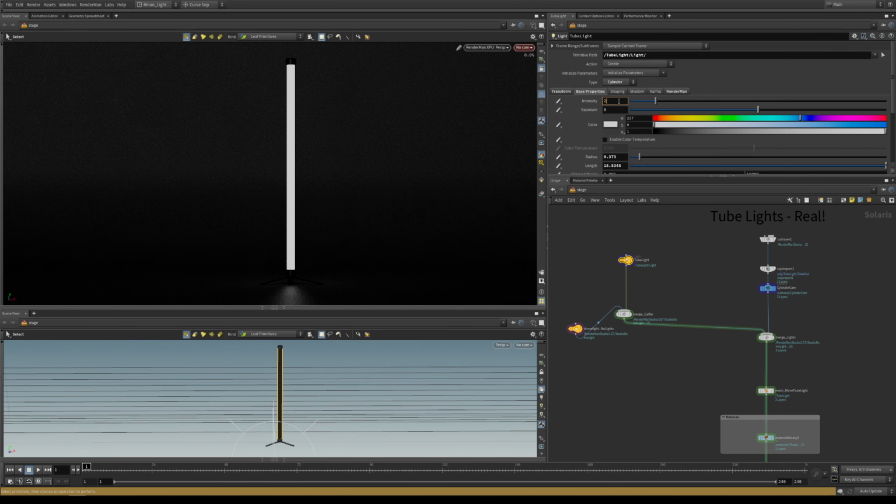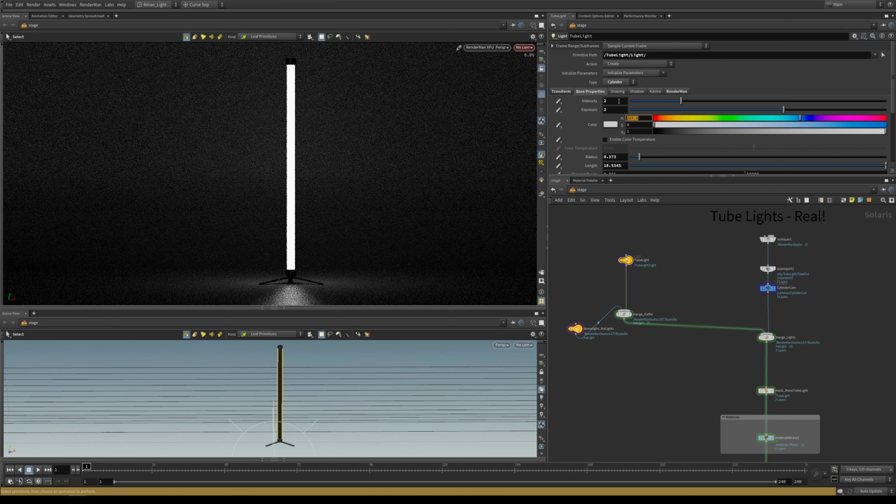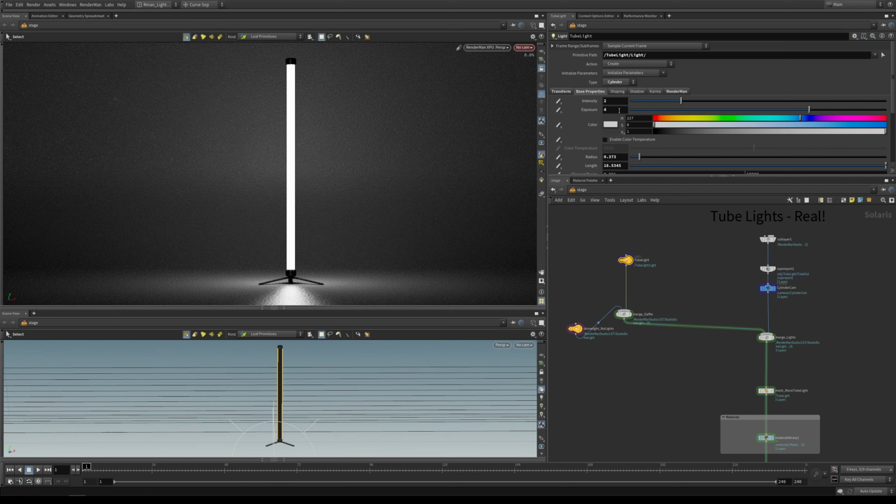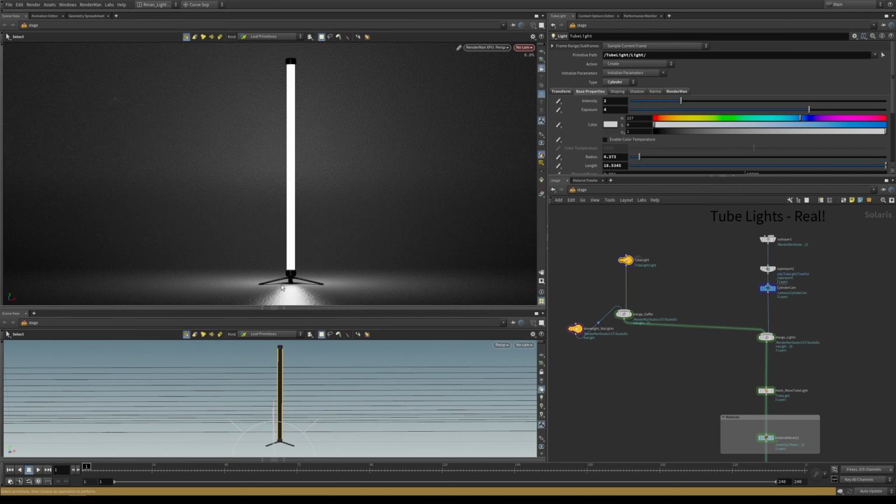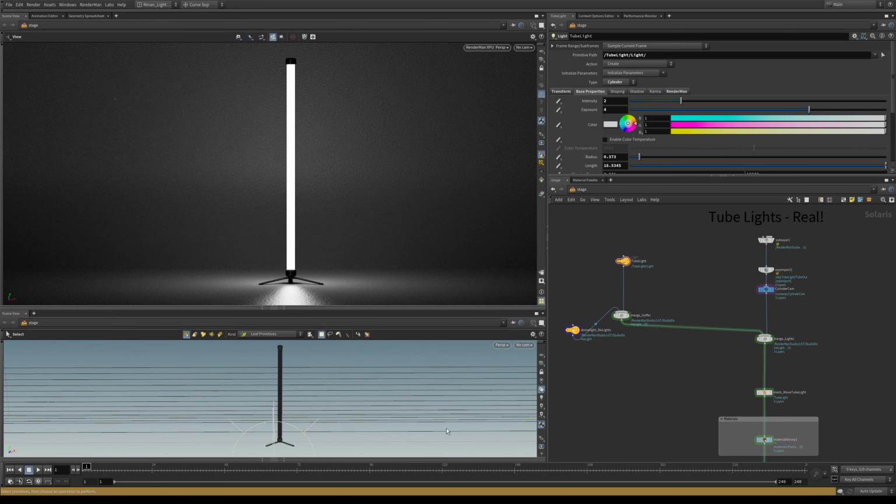So if I increase its intensity and exposure to 2, now you can see that what we're starting to get is pretty much what we already had in the first part of this lesson. And if I just increase the exposure to 4, you can really see it. We've got this cylinder of light that sits in the middle of this geometry.